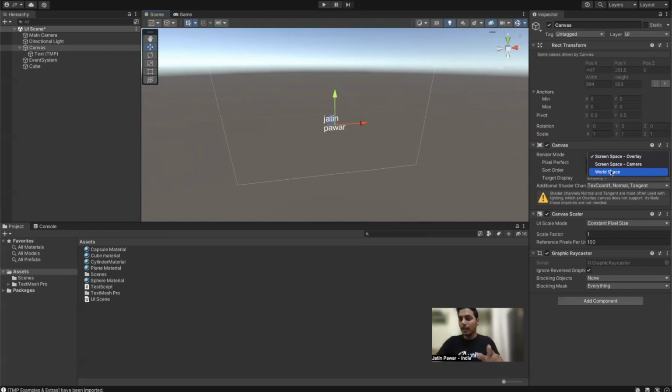As of now it is screen space, right? So no matter where the camera is, this whole UI will be painted on all of our screen. So most of the time, like 99% of the times, we use this option itself. Then this is the pixel perfect option, which puts things on the very pixel, hence the name pixel perfect. This is sort order, you don't need to worry about it. Target display, again, don't worry about this. These things also, don't worry about.